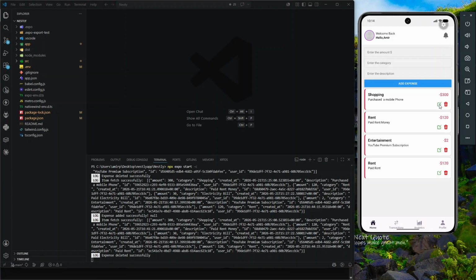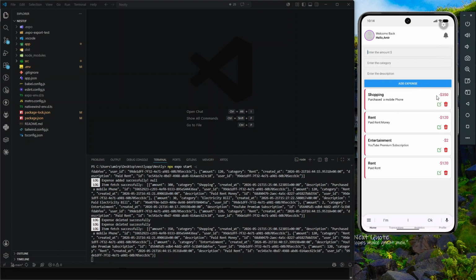We can also update our entry. So I'll just update this. Let's say the price is 350. And then click on update and you can clearly see the item has successfully been updated.